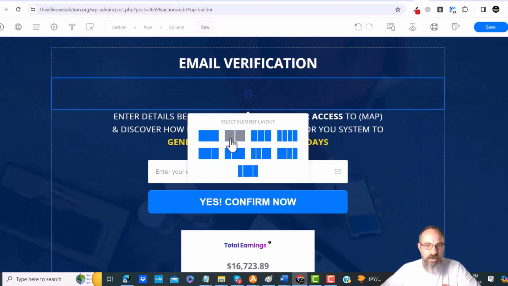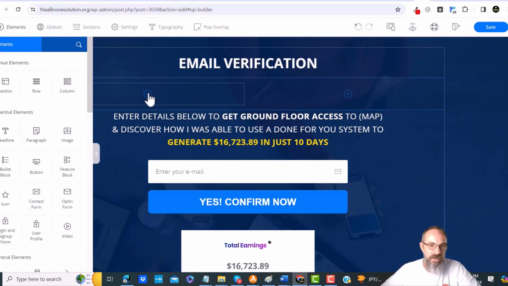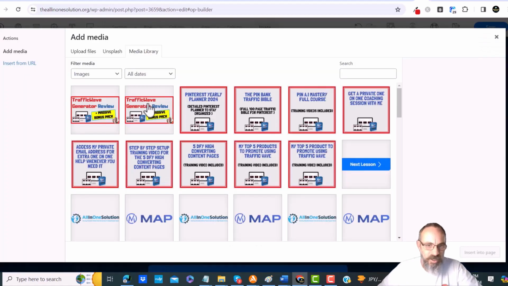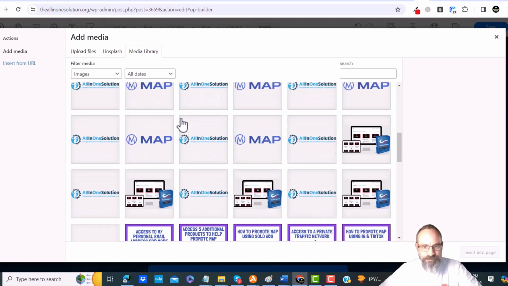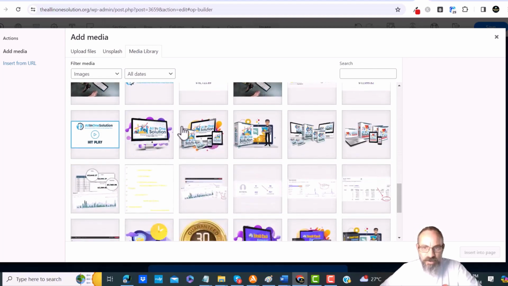Leave that there. In the row, I'm going to put 2 columns. So we've got 1, 2. All right, over here, I might put an image. So let's go drag an image over. Now I'm doing this pretty quick, but you could take your time with it. And what I'm going to look for is I'm going to look for the MAP image.